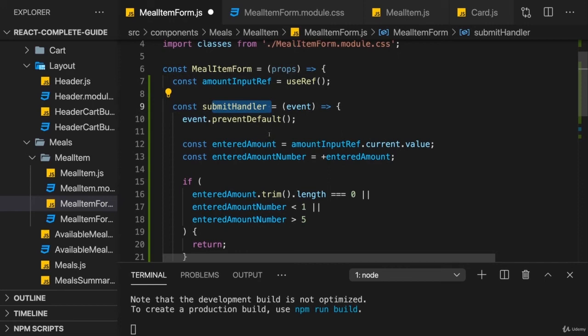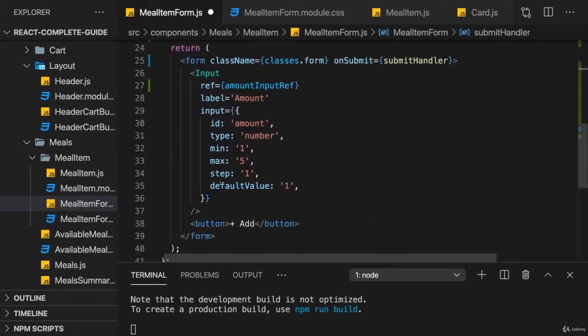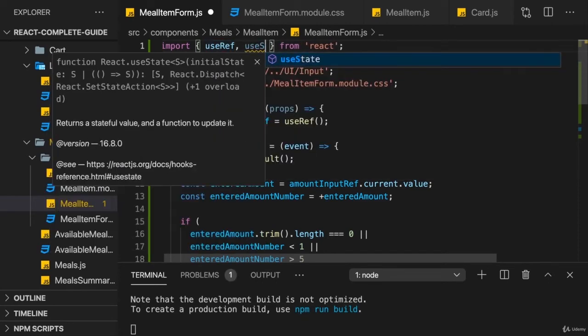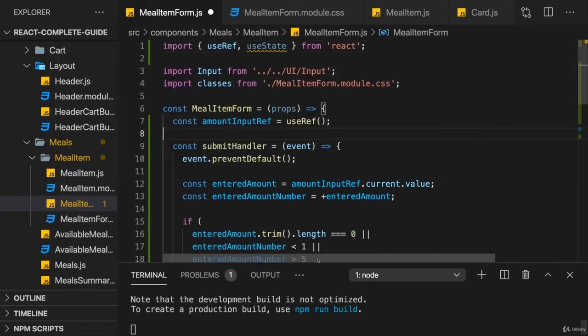I also want to output an error message below my input and button, and therefore I'll manage some state here, which is of course optional, but which I want to do.